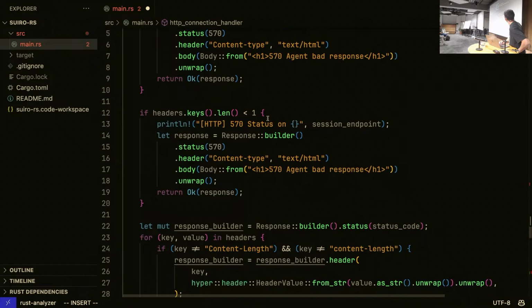que si son menos de 1, devolvemos un 570 también. Es una bad request. ¿Por qué? Porque también por el estándar de HTTP, toda request tiene que tener mínimo un header, que es el de host.